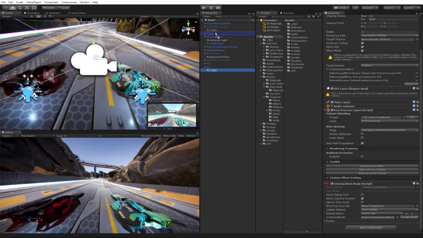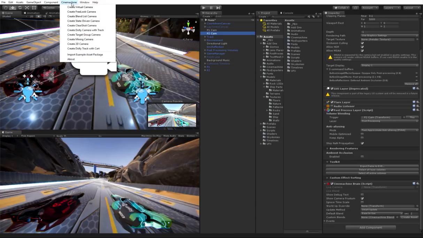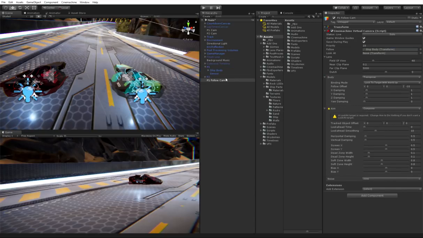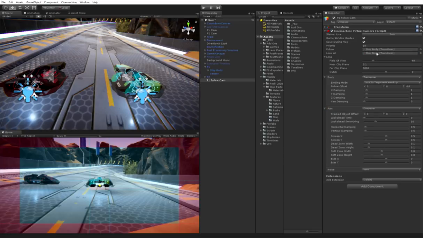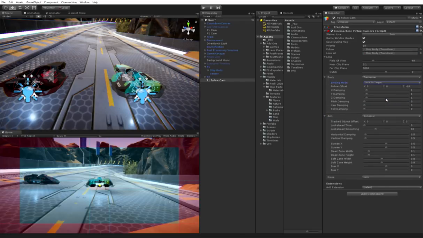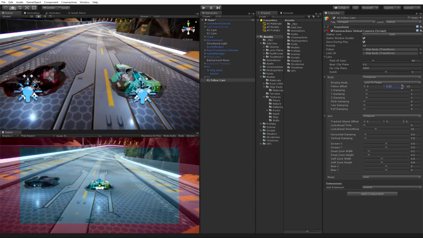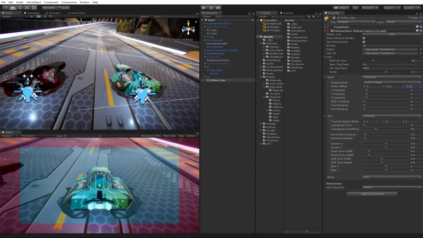Next, we will create two virtual cameras that will be the follow cameras of our players. Let's assign the ship body to the follow and look at for each of our follow cams. For the body binding mode, we want to use the lock to target mode, and we're going to modify a few of the other settings as well.